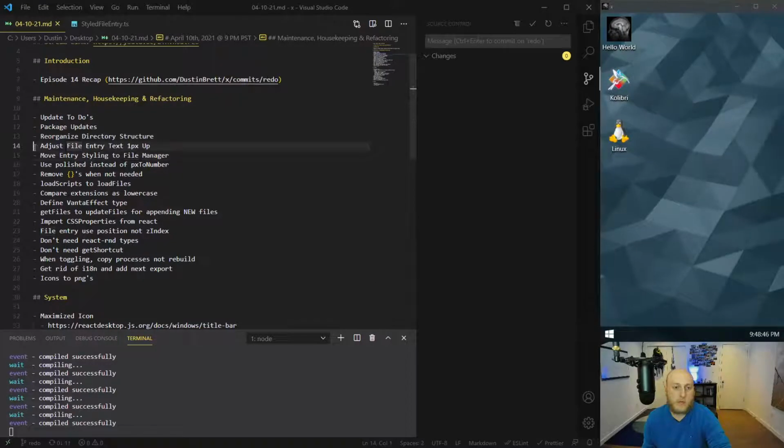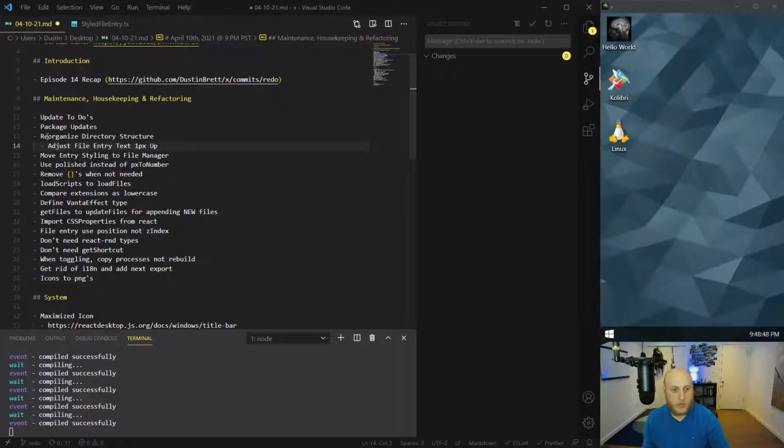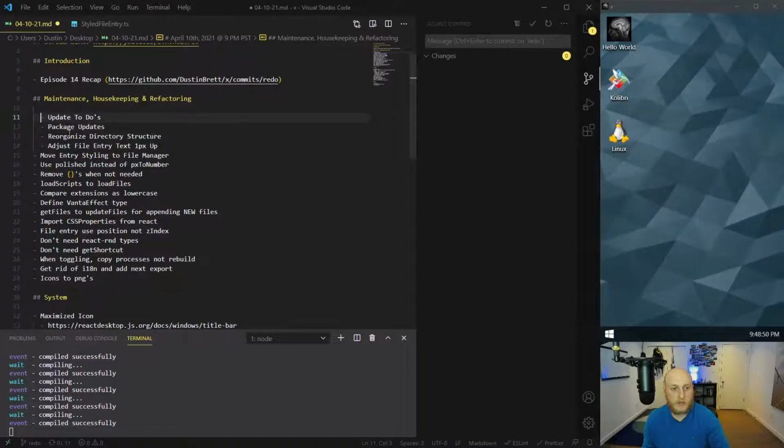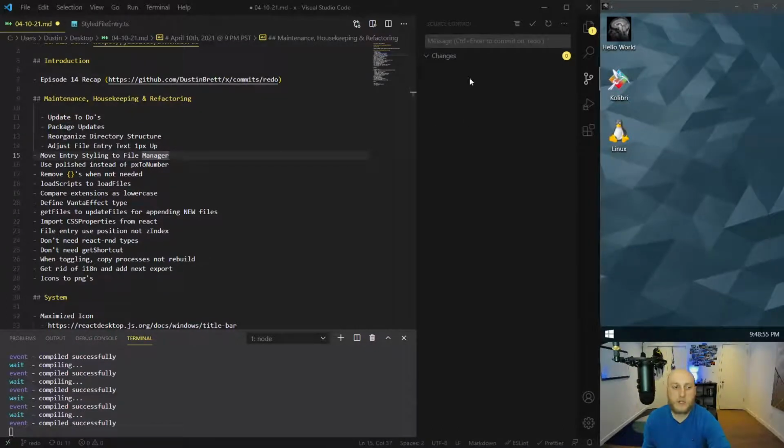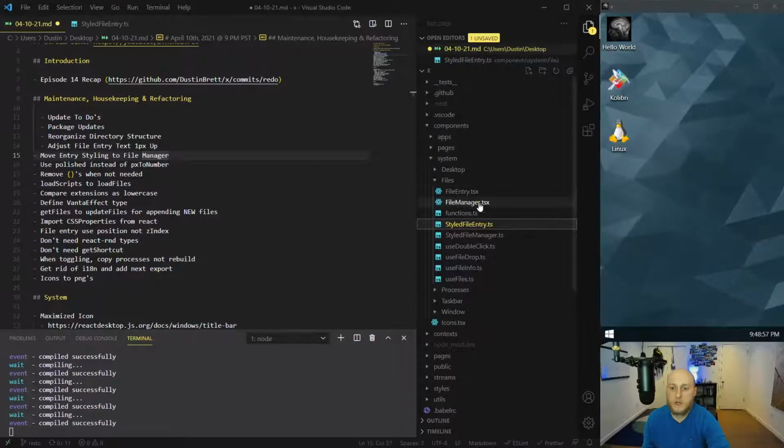Yeah, what order am I doing these in? Now I am going to start tabbing them. So that one I did, this one I did, this one I did, this one I did. Move entry styling, right. Okay, yeah, let's just go through some of these in the list and see how far it gets us. File manager here.